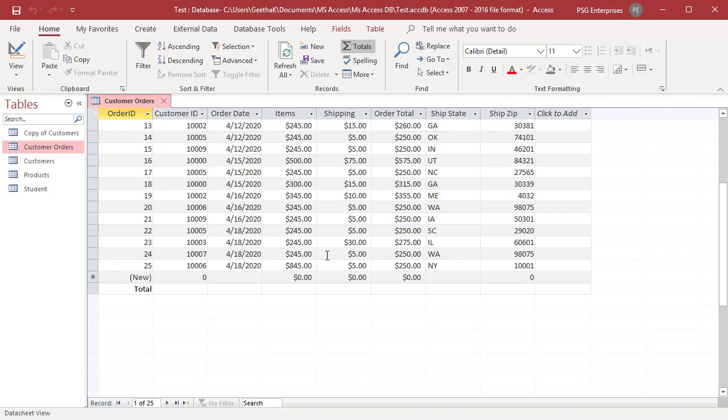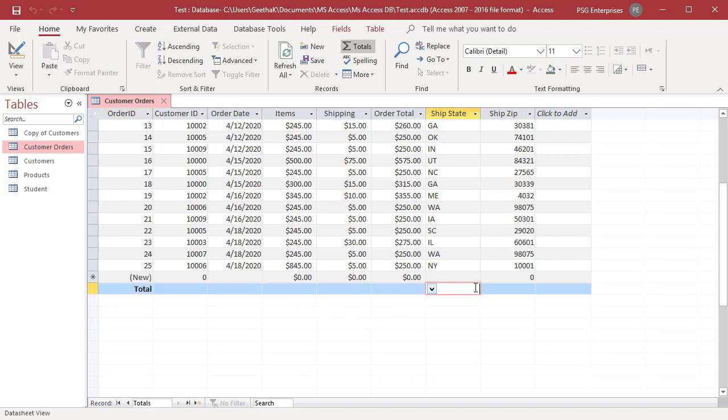Each column in the total row can be set to a different aggregate calculation. Clicking on a column in the total row transforms the datasheet cell to a drop-down list. The items in the drop-down list are specific to the column's data type. For example, in text columns, the drop-down list shows only none and count.